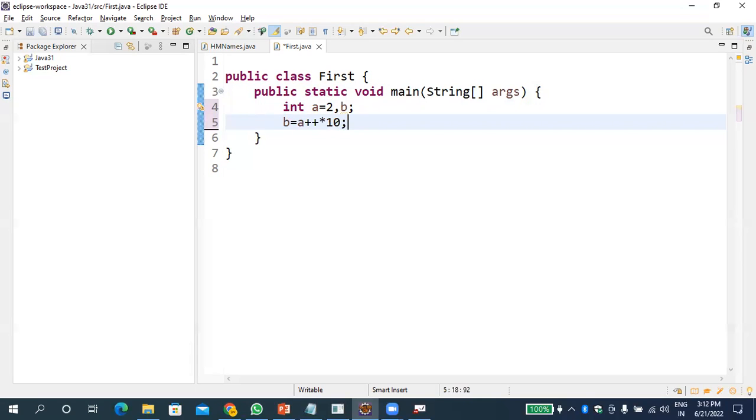So what is the kind of increment I'm using there? Either I'm using the pre-increment or the post-increment. We are using the post increment. The increment is after the variable name, so it is post increment. What do you mean by post increment?